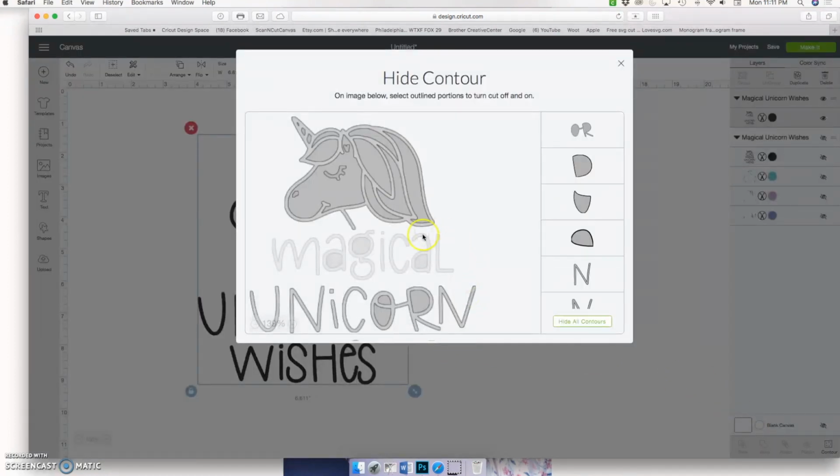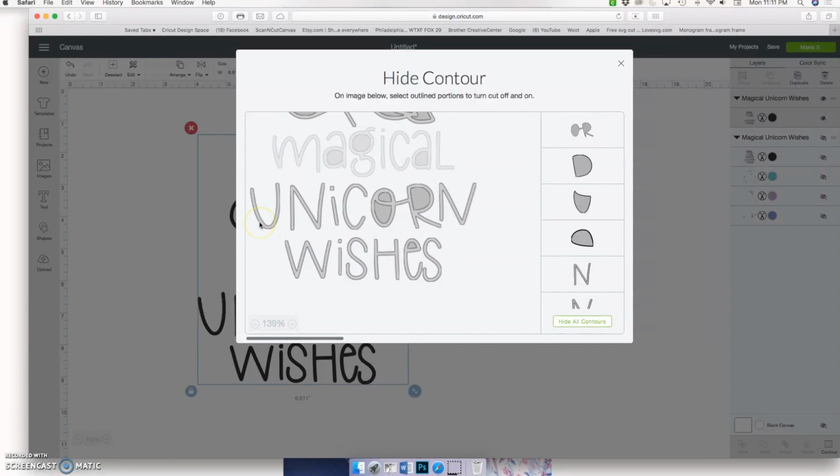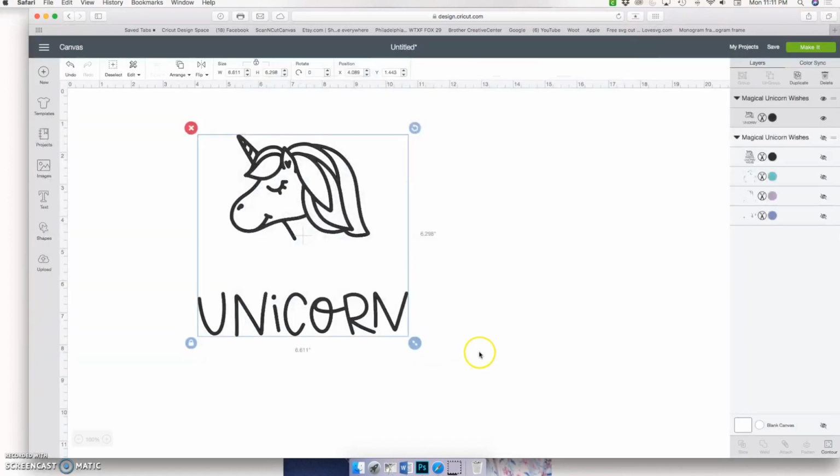As you see, I just hit the contour again. I'm going to take the word wishes out also. Once I remove those words, we're just going to be left with the unicorn and then the actual word unicorn. And I'm going to go ahead and show you how I added my daughter's name and the word room right where I removed those other two words.